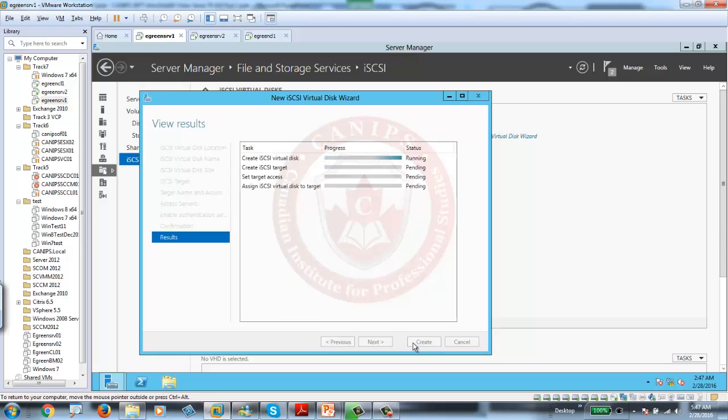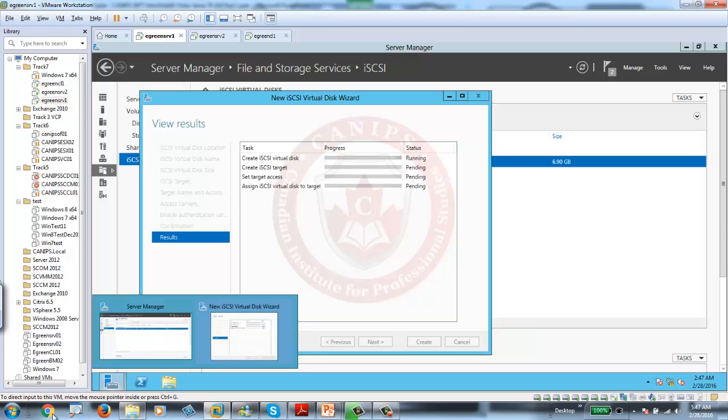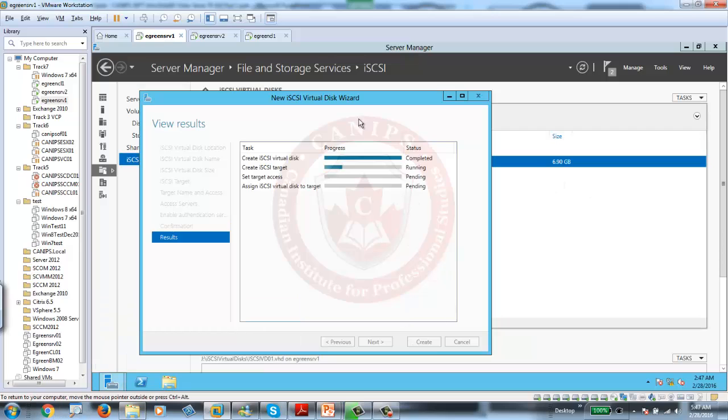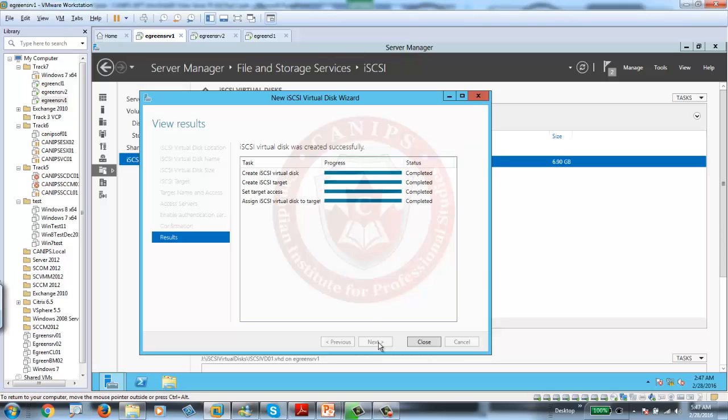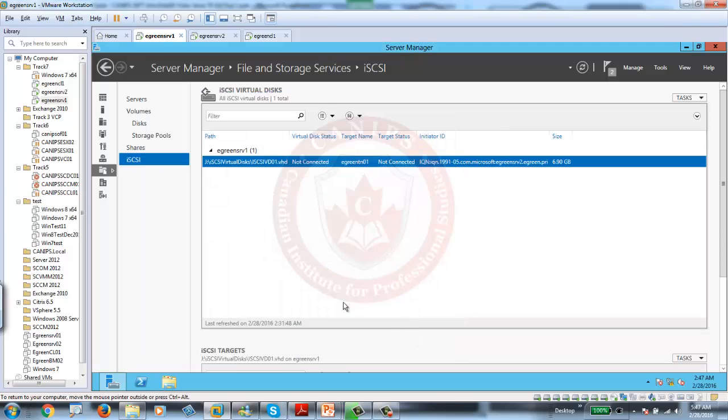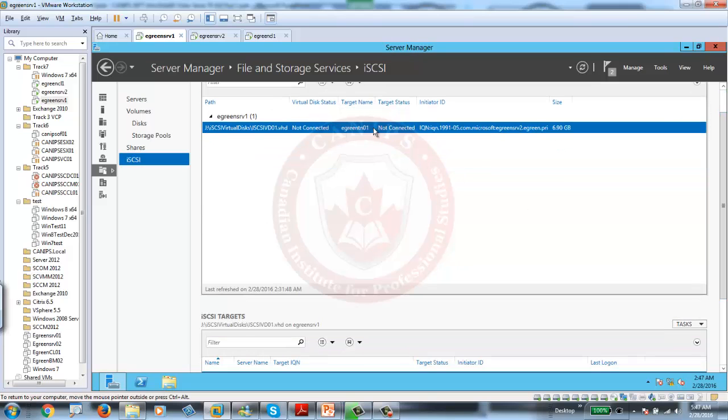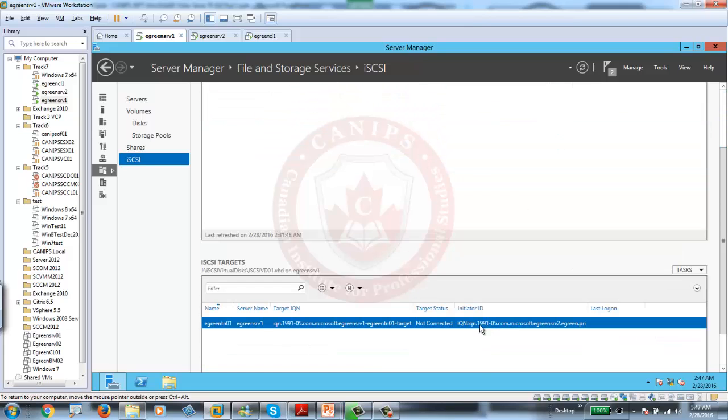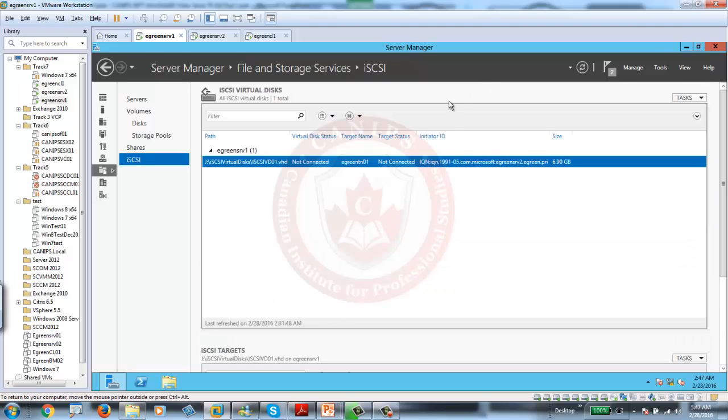And while it is being created, the iSCSI target is being created. So now it's ready. Now we do have the iSCSI target ready, and I do have one disk ready as well. But as you can see here, it says not connected. Now, why is it not connected? Because no server is connected to this disk.